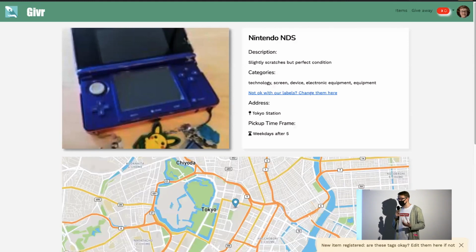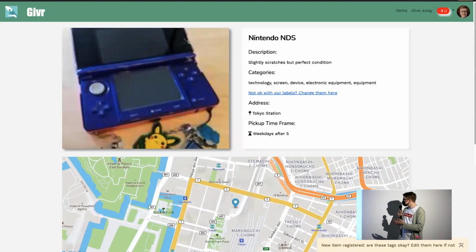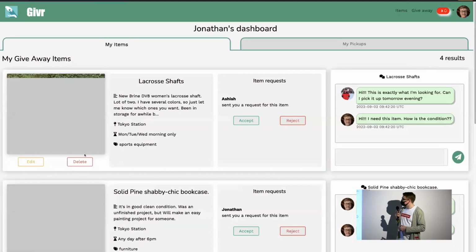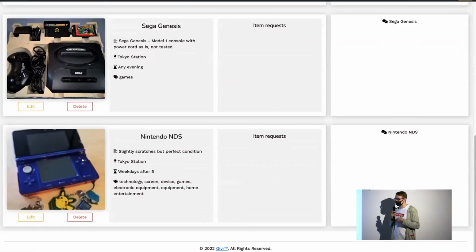And I'm going to add that, and then all I need to do now is just to click the giveaways button. And now, as you can see, very fast, Givr has actually done a lot of the work for me with image recognition. It's taken that picture and it's provided a number of categories for us. So as we can see, we've got technology, screen, device, electronic equipment. That's pretty good, but maybe we want to add on games and home entertainment just to make sure that people can find it easily. So I'm going to do that, and then that's ready for someone to find it.